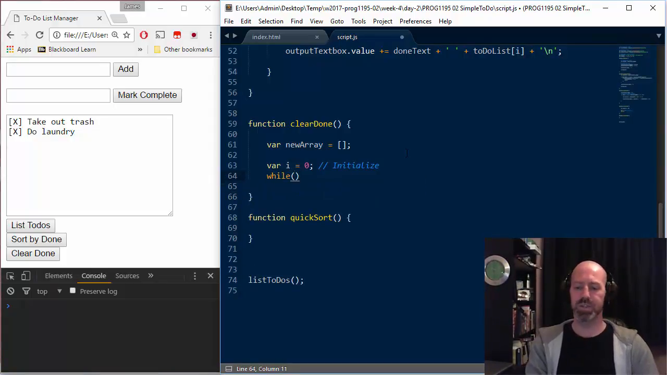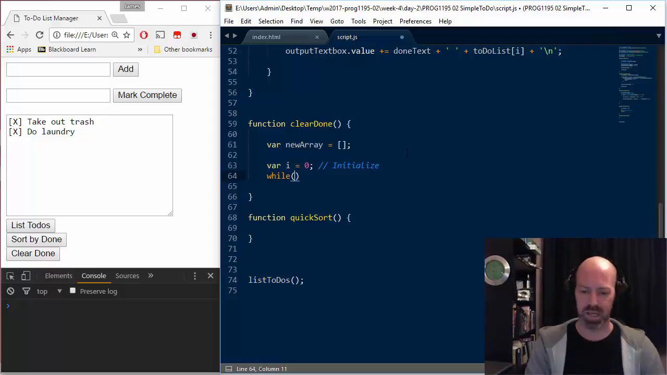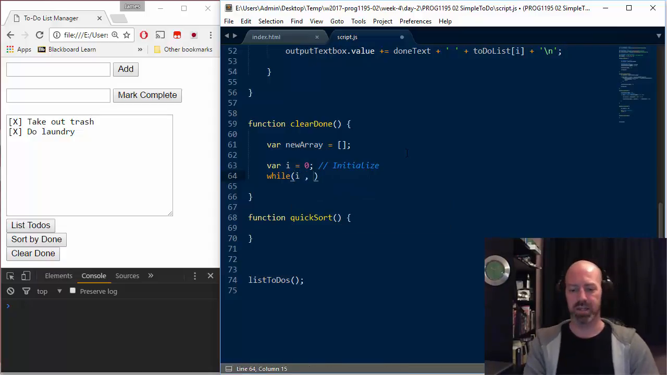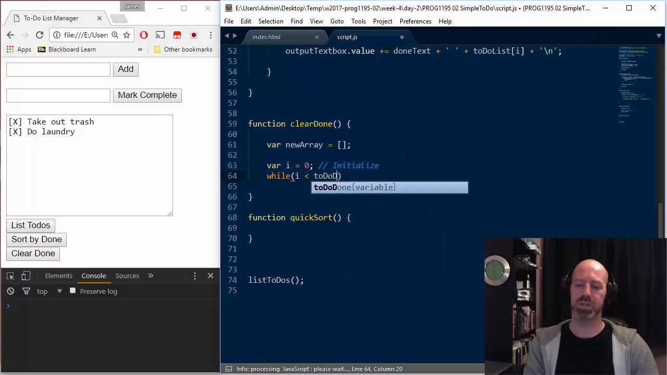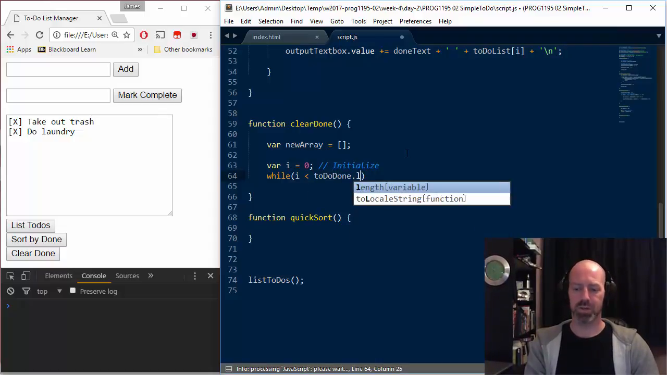All right, our while loop, this is where the test occurs. Inside of these brackets, right here in a while loop is where we do the second step of a good loop, and we test, is i less than, and what does it have to be less than? Well, we're looping through the toDo list array or the toDoDone array, whichever one we choose. Both of them will work in this case because they're parallel arrays. But I'm going to use toDoDone, actually let's use toDoDone. All right, let's do that. And we're going to check its length.